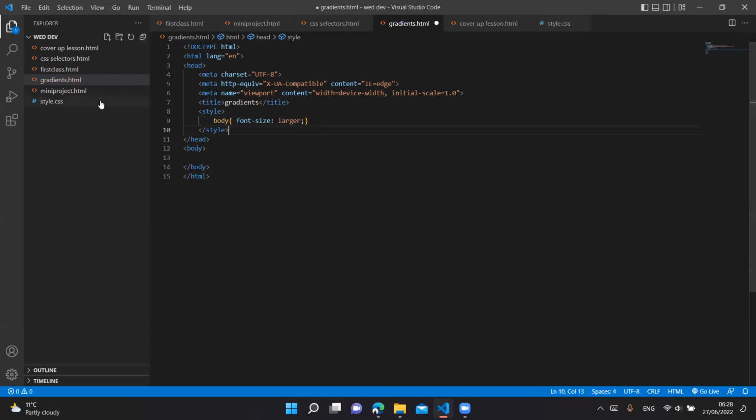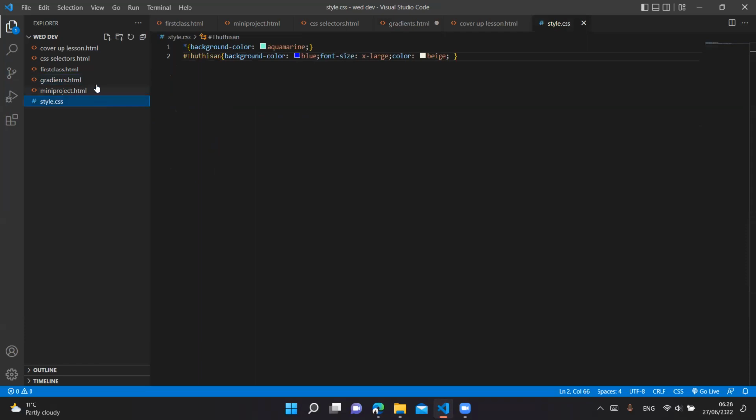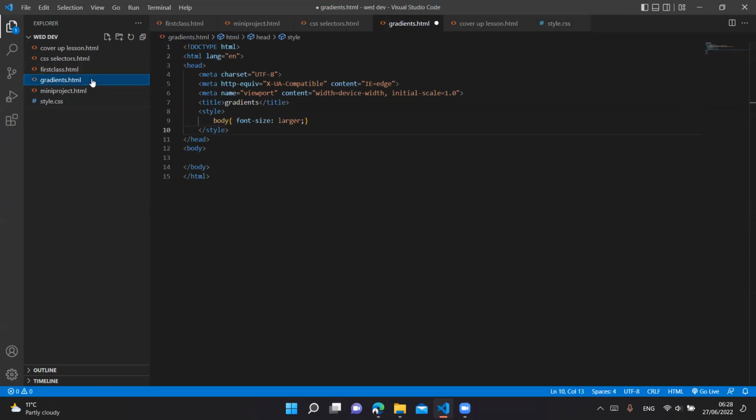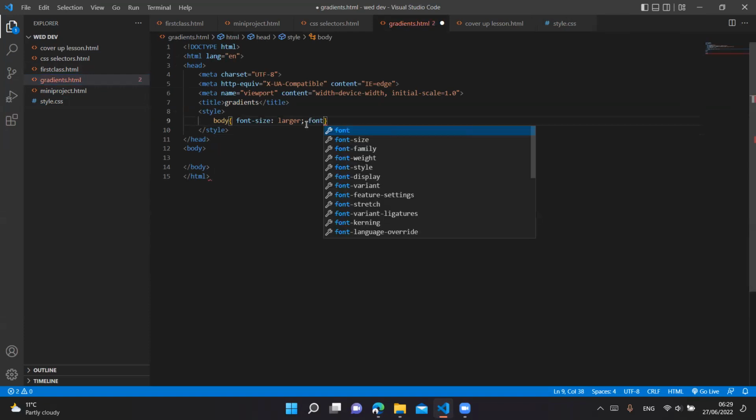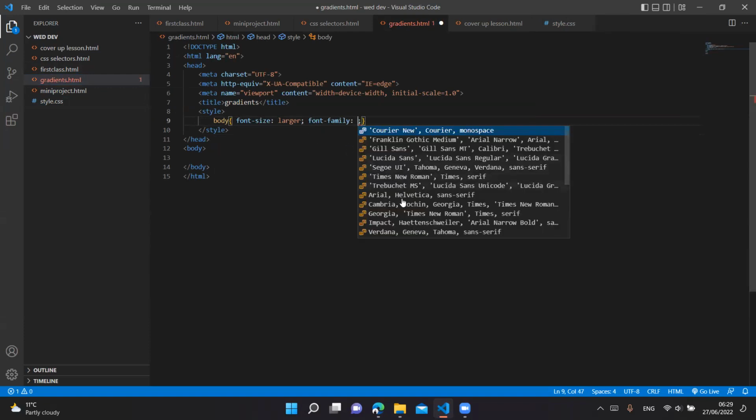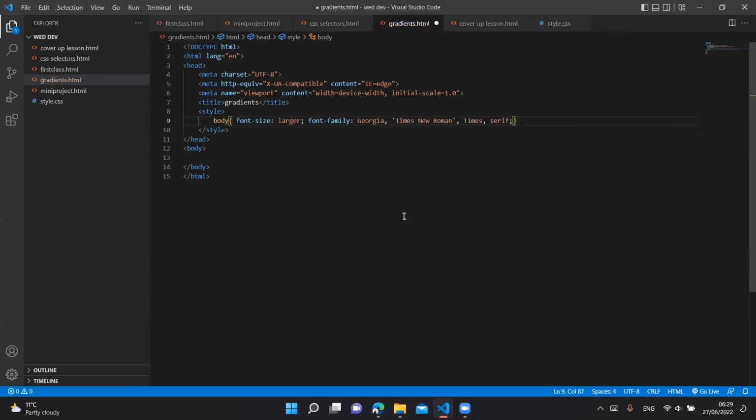And now you can make a font family also. But don't I need that for the external CSS? Wouldn't I need that for the external CSS? Externally, we have already done that. All right, so we don't do external now. Okay, fine. Font family.